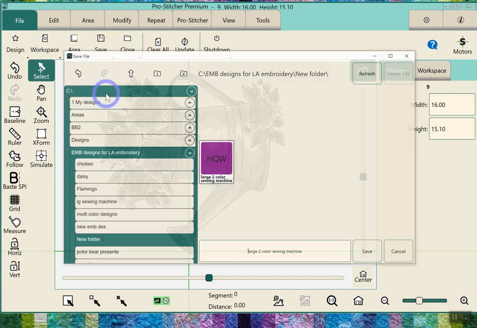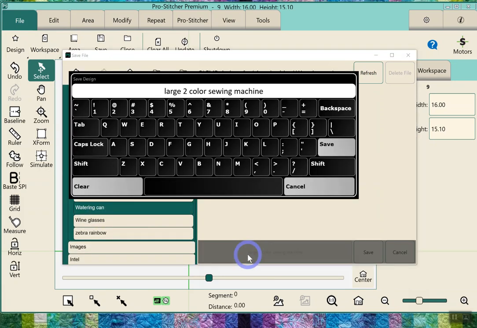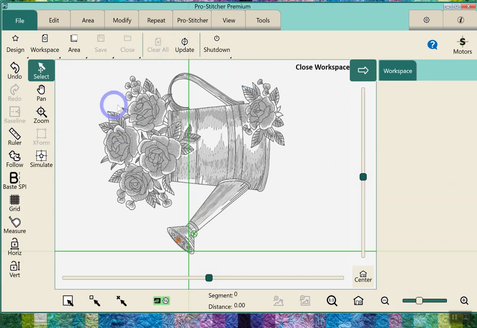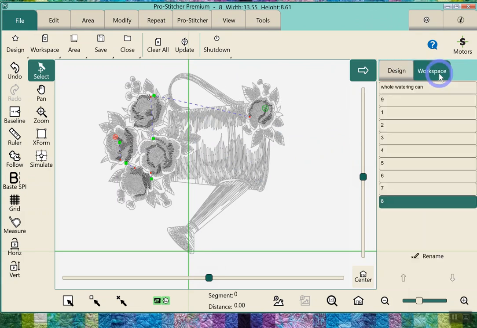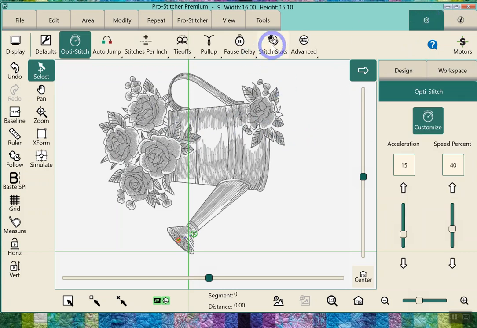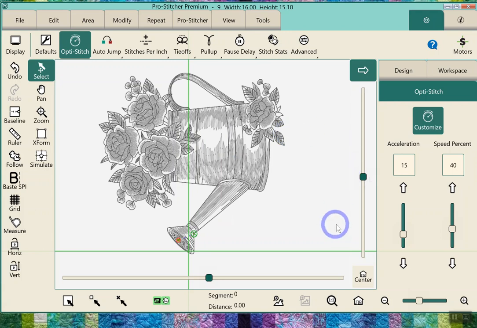Save workspace. I want to save it in the watering can folder, and I want to name it watering can workspace. Save. There we go. So I'm going to clear all. I'm going to open up that workspace again. Under workspace, I'm going to see number 9. That's number 9, the outline. And the outline is going to take 29 minutes. That's kind of normal. So that's how you save a whole design.